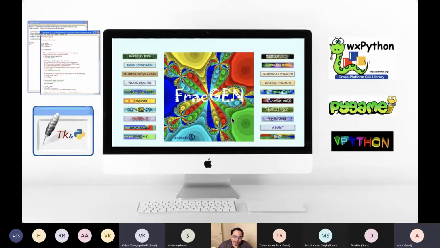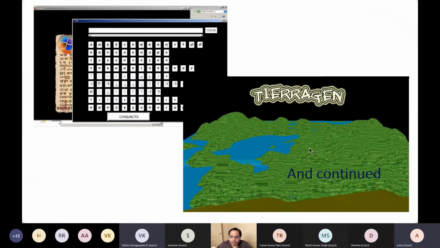I also tinkered around with Unicode keyboards and generating terrains, and as I mentioned, I was fascinated with games. In games you have these terrains, and these terrains are programmatically generated. So I tinkered around with that, and these open source softwares allowed me to learn quite a lot.